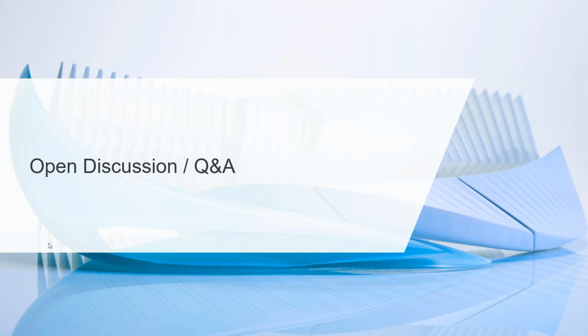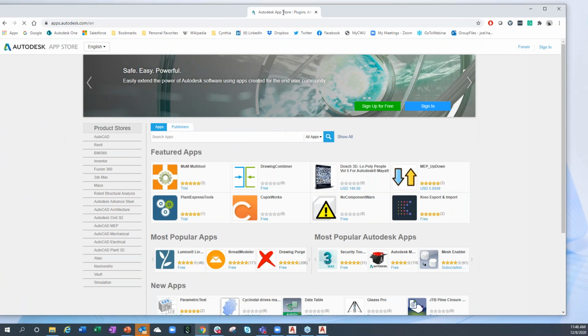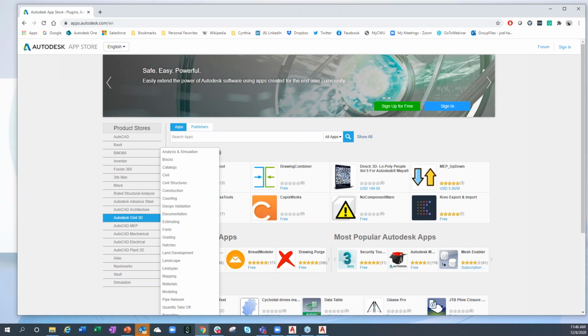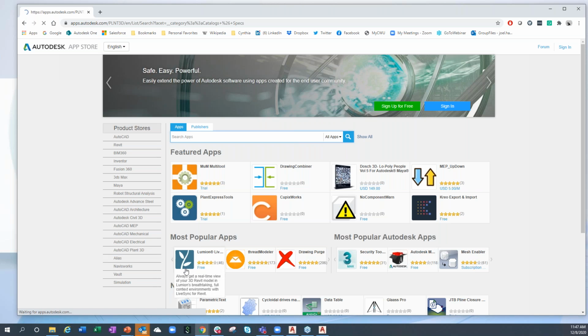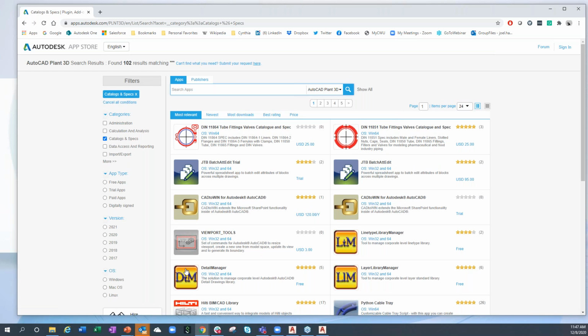Let's go to the Exchange apps. This is where you'll see a lot of Autodesk plugins from our partners that have developed stuff. If I go to Plant 3D and go to Catalogs and Specs, this is apps.autodesk.com. It's our app store. You'll find not only the paid ones that other people have developed, like this tube fitting one. There are actually cable tray catalogs up here and such, but there are also the ones from Autodesk.